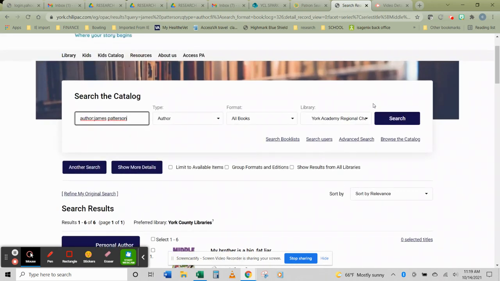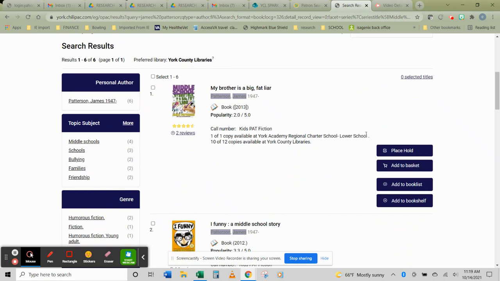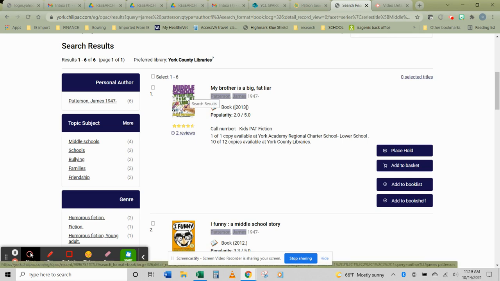Remember, in my search term, I just had York Academy Regional Charter School Lower School. So those are going to show up first. But we also have 10 copies available out of 12 total at the entire York County Library System. If I want to specifically look at a specific book, then I click into either the cover or the title. Both are links. Again, I wait.